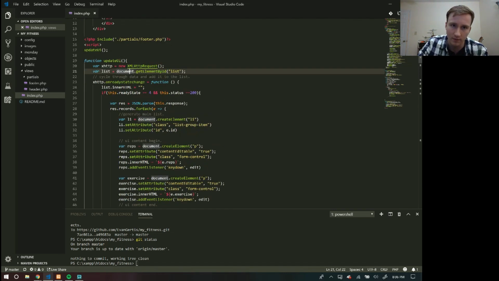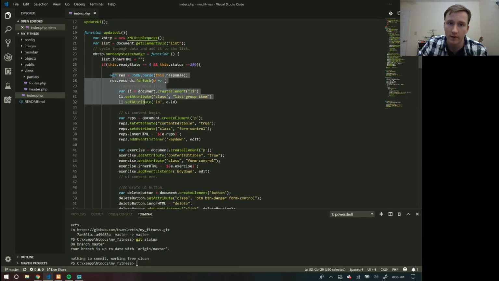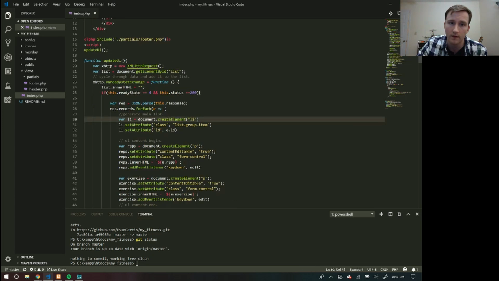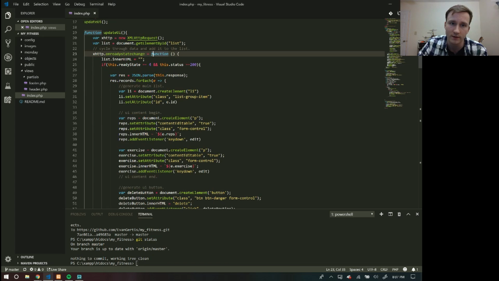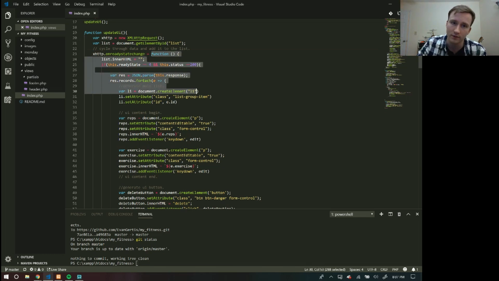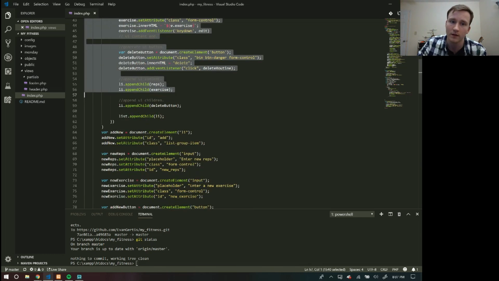But basically, I'm generating all those elements that you see every time I do a simple GET request to the database. So this onreadystatechange gets called after I've gotten information. So this is not getting called yet. It's a callback. I'm giving it a function right now, which I need to clean up.